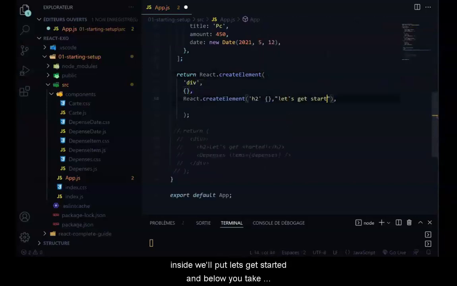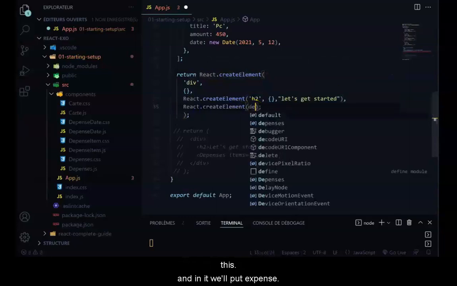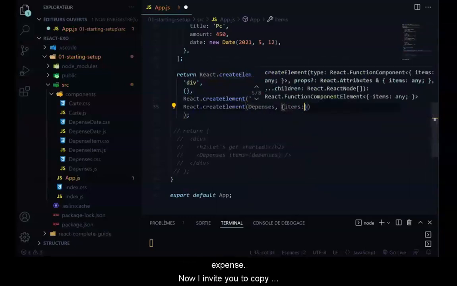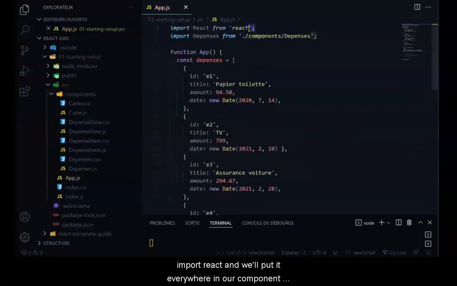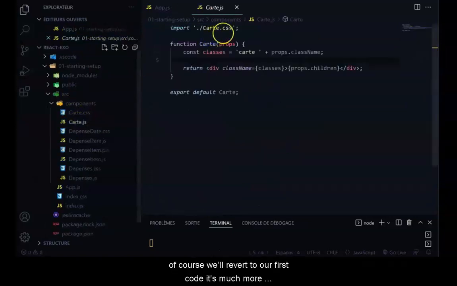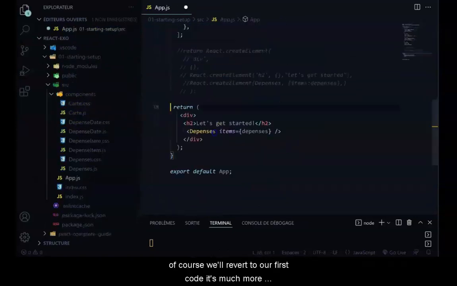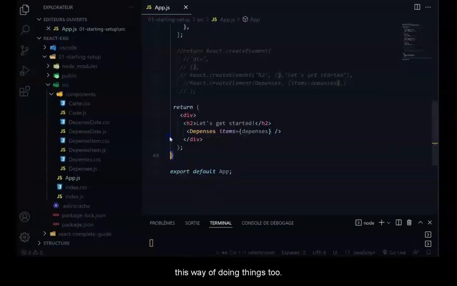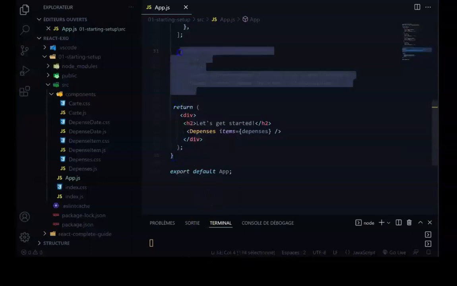Inside we will put let's get started, and below you take the same thing, React.createElement, and paste it here. In it we will put expenses, and still in expenses you put a comma, then the expense item. Now I invite you to copy import React, and we will put it everywhere in our components. We have to put it in all our files, it's very important. Of course, we will revert to our first code, it's much more practical to use, but at least you know we can use this way of doing things too.